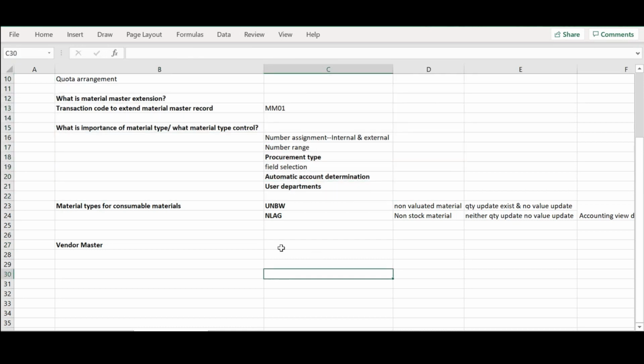Now we will see what questions can be there on the vendor master. On vendor master, there are only two important things that you must know. Apart from that, there may not be any question on vendor master. First, just like material type, you have the vendor account group here. So the question would be, what is the importance of vendor account group, or what does the vendor account group control?